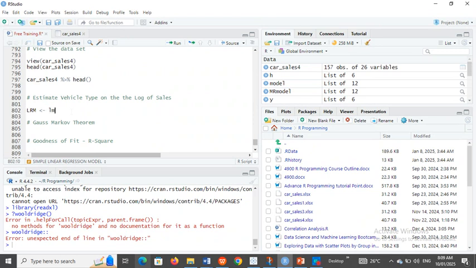Linear regression model. I'm going to use this particular function. Now you can see this particular function takes a formula, data set, and subset. So that's what we are going to use.